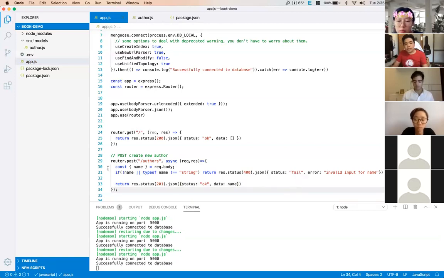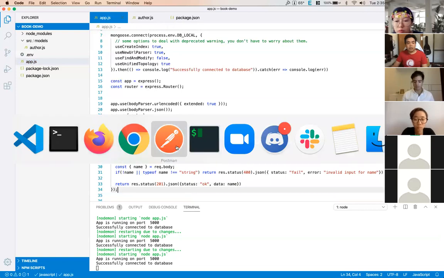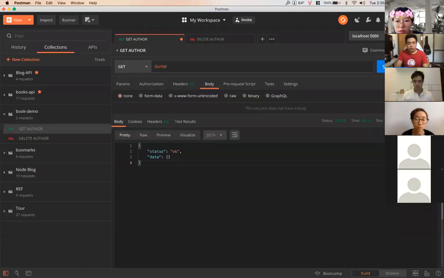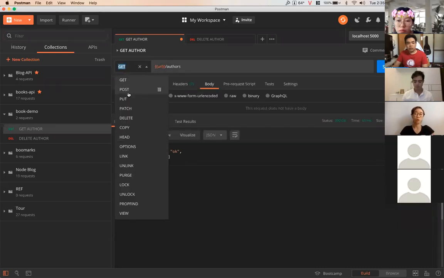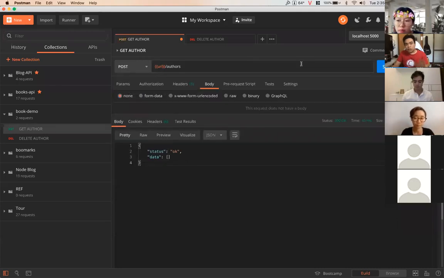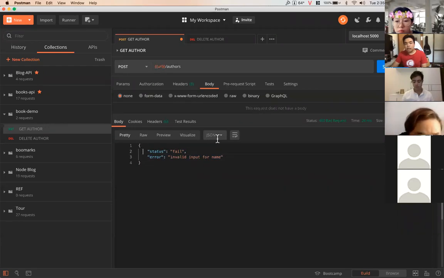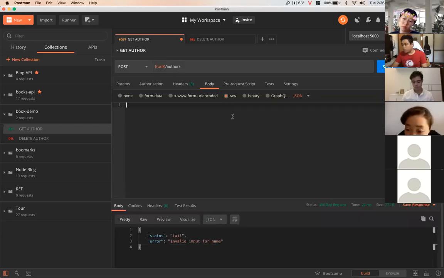So let's test it. Let's test our API here. I'm going to open Postman and change this one to authors and change this one to POST. So now I don't send anything. Let's see what happened here. I don't send anything. Okay, so the server returns, look at the status code here. It's 400. It means bad request, and the status is fail, and there's a message that says invalid input for the name. Cool. So now I'm going to try and send a proper request with a body. What is data now?